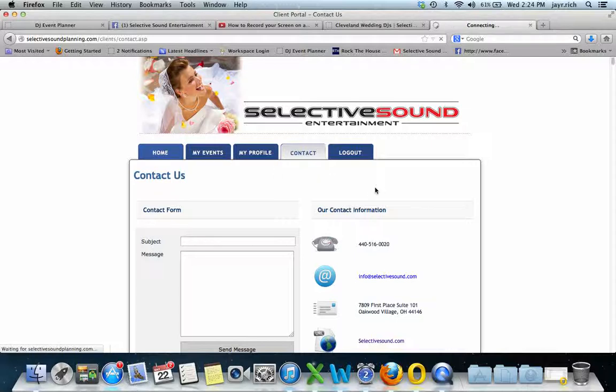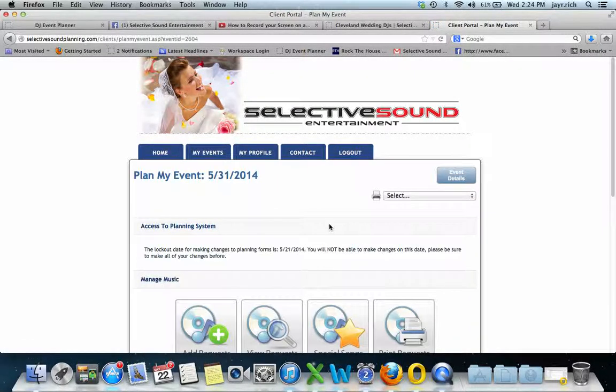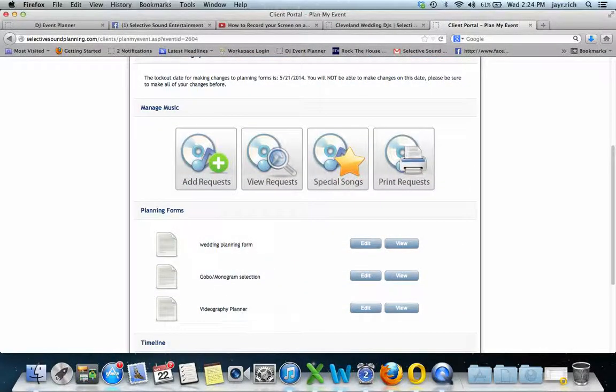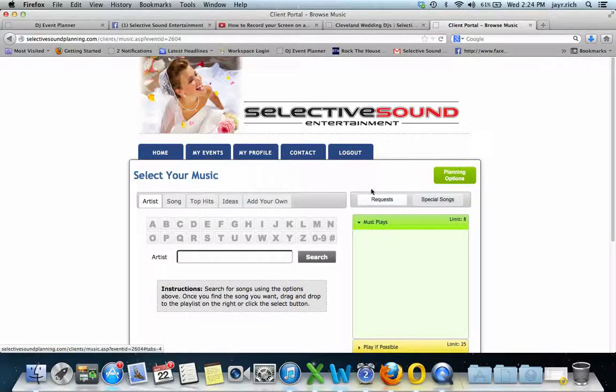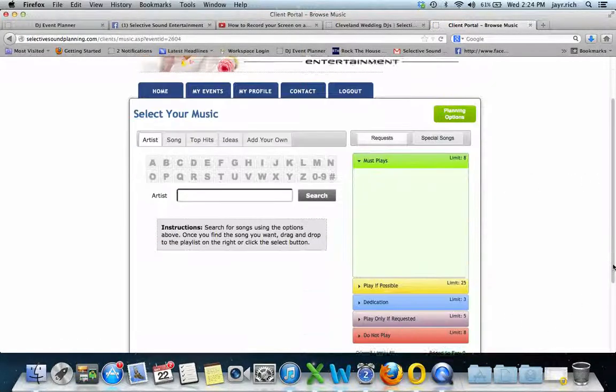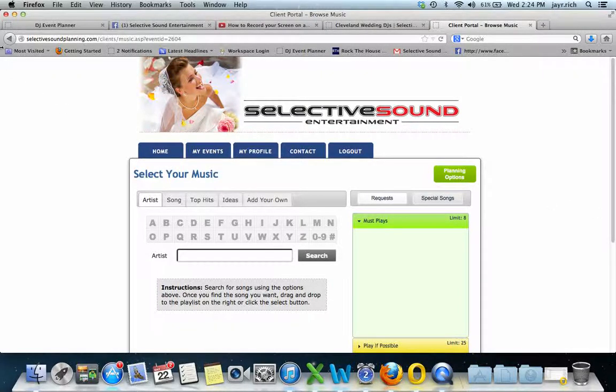And you go to the home, plan my event. This is the fun part. You could print all of your planning forms right there. You can add requests just by hitting the add request button. You have 8 must plays, 25 play if possibles, 3 dedications, 5 play only if requested, and 8 do not plays.